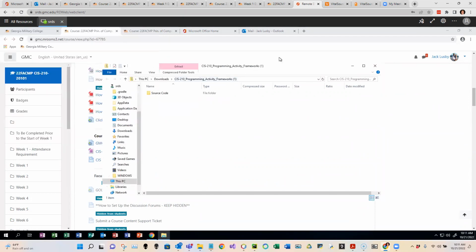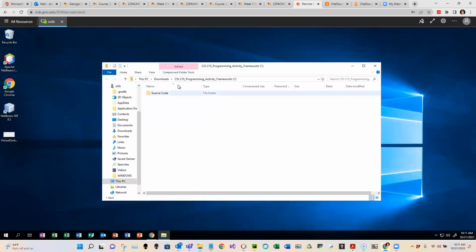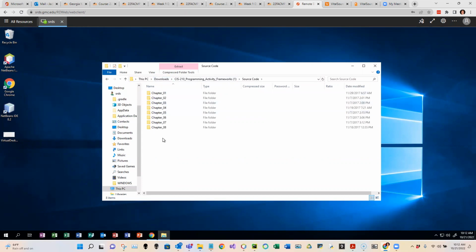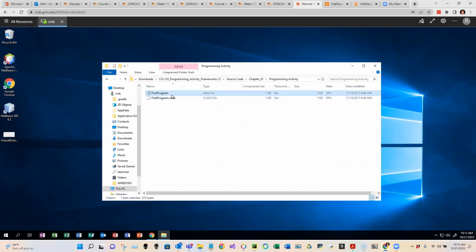I'm going to just close this and minimize Chrome. So we can see that it's downloaded that file to the downloads folder in the virtual desktop. And if we go inside the source code here, we'll see that there are all 8 chapters that we need for at least CIS 210. For these discussions, for instance, chapter 1 has a programming activity. If we drill down into the programming activity, we can see that there's a Java file ready for us. Now, the question is, what do we do with this?